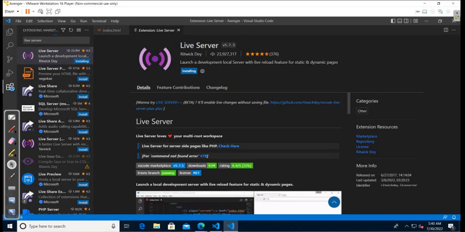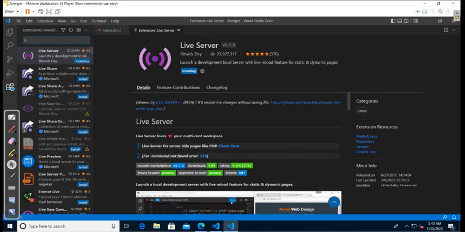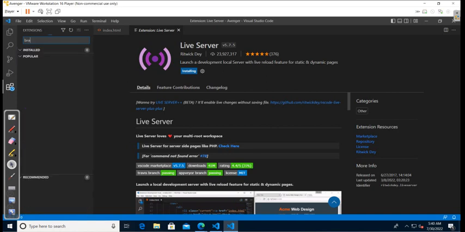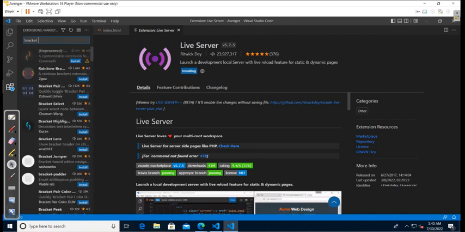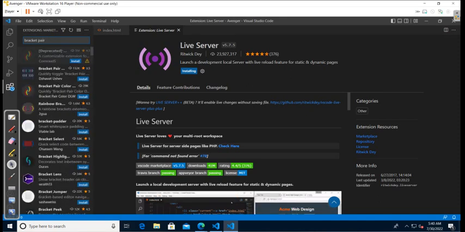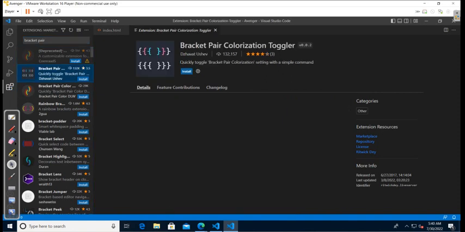Okay, next extension, Bracket Pair extension. What is a bracket pair extension? It makes code readable. Your code becomes much more readable. Here is Bracket Pair. Install it.